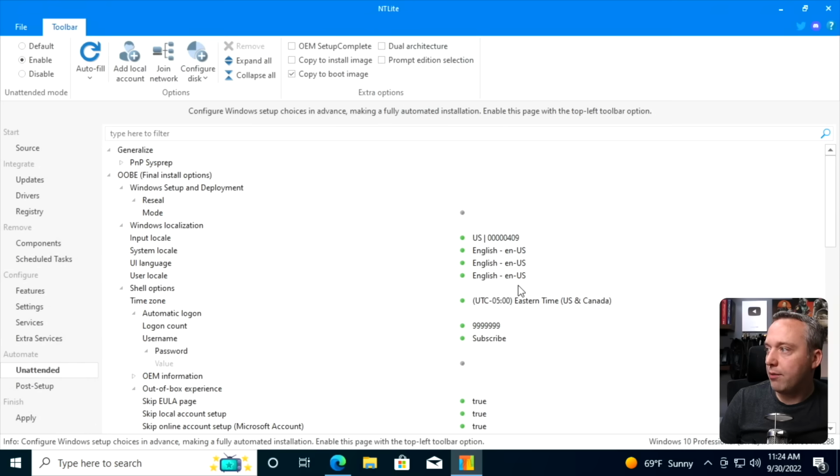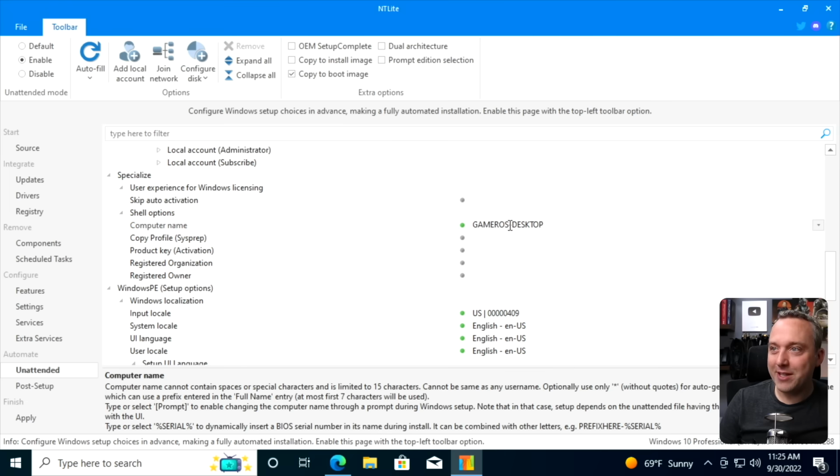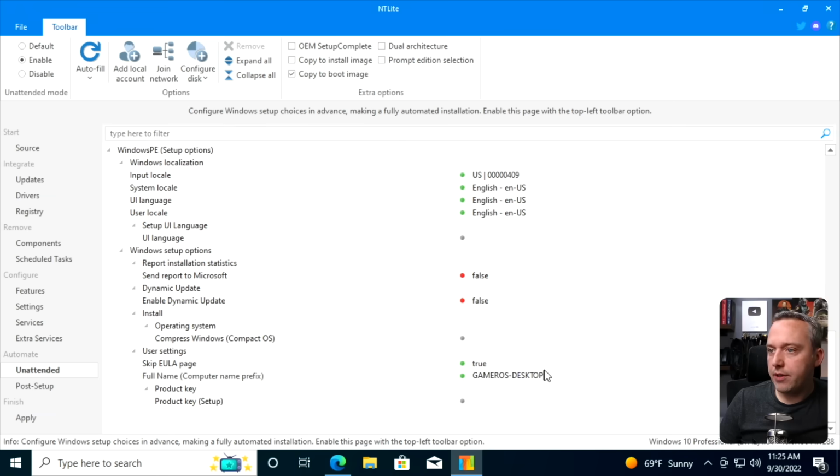You can see it already grabbed our locale and all that stuff. Do we want to skip the EULA page? Yes, yes, yes. All of it is pretty much already pre-filled in. And this is actually named Gamer OS Desktop, but actually what I'm going to name this is NT Lite. So that's what I know, hey, I use this to create it. This is the actual name of the system though, so be careful. Full name, computer name prefix. We'll just call this Win10.